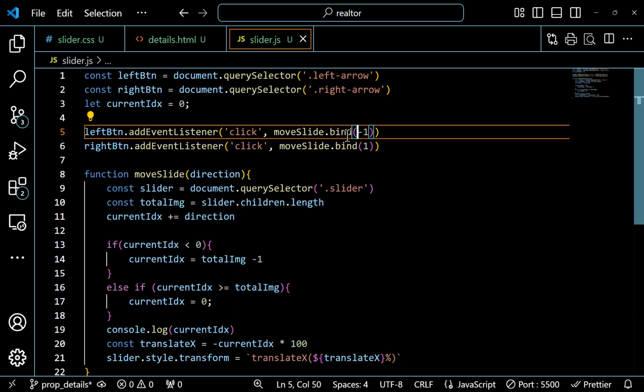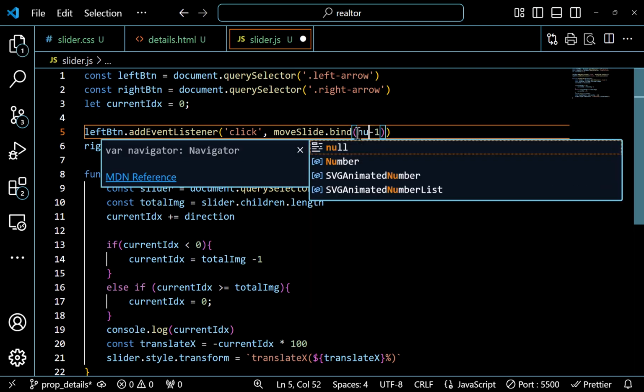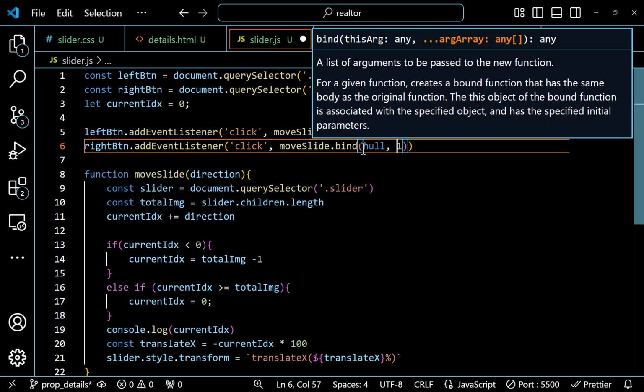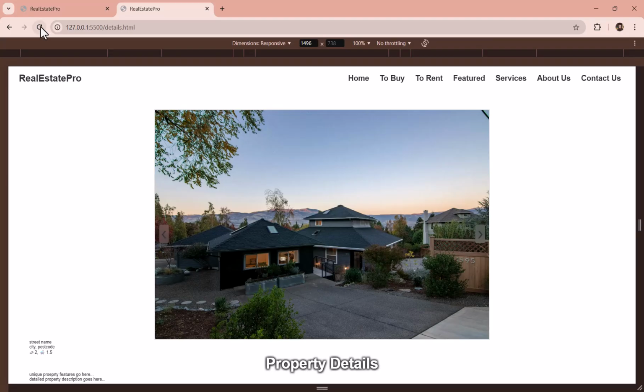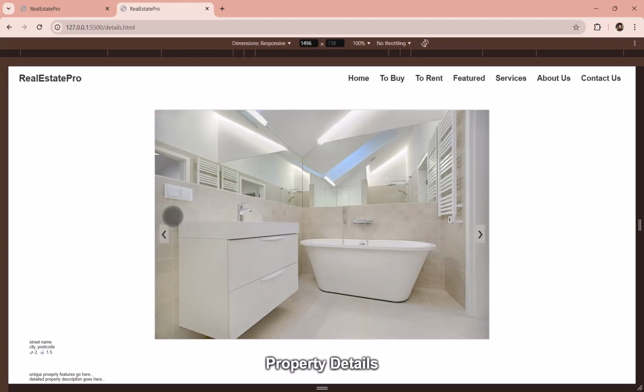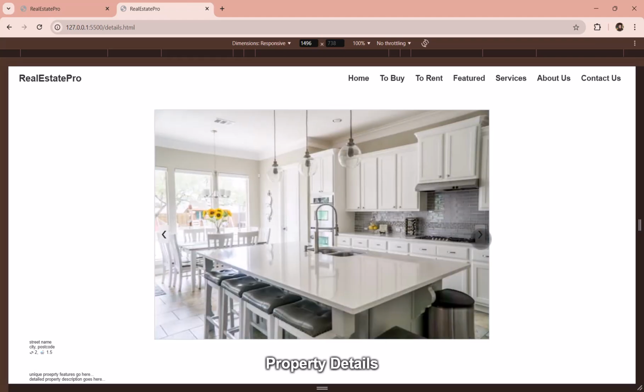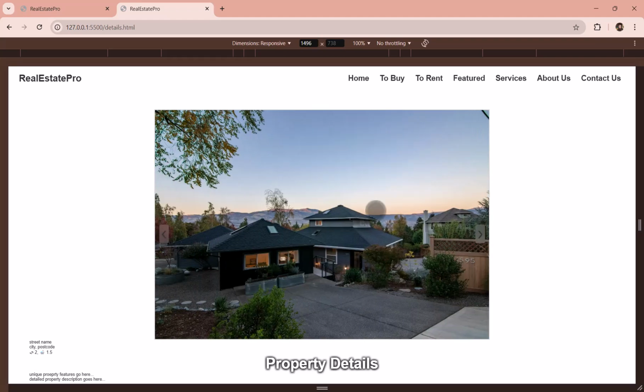This bind actually needs two parameters. The first one is going to be the object to which we want to bind this function, and the second one is the value for this function. Since in our case we don't have any object to which we want to bind it, the first value is going to be null. Let's give it another try. Click, and it works now. Okay, so I hope this is clear now.